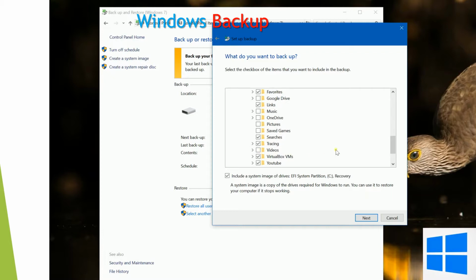I'm going to deselect videos and virtual boxes, virtual machines, etc. I've also done a Windows 10 upgrade, so I'm going to deselect those items as well. Everything else I'm going to leave on. It's not going to take that much space. These are my other 2 drives, which are one's the drive we're going to back up on, and this is a different little partition on the same drive.